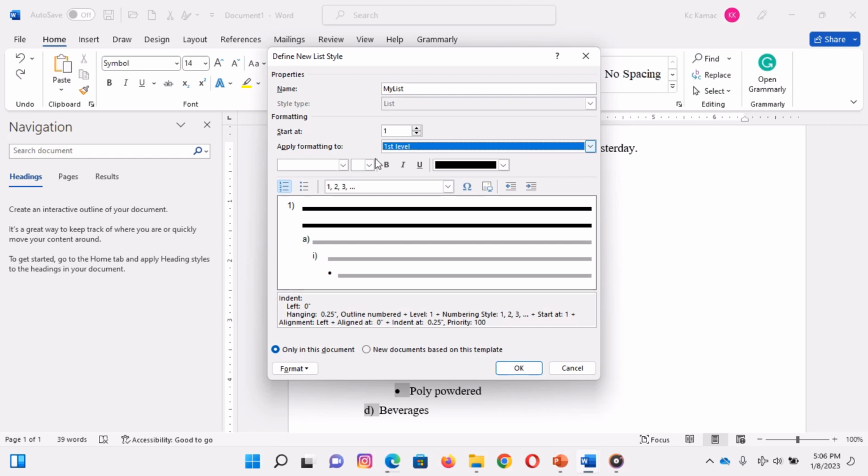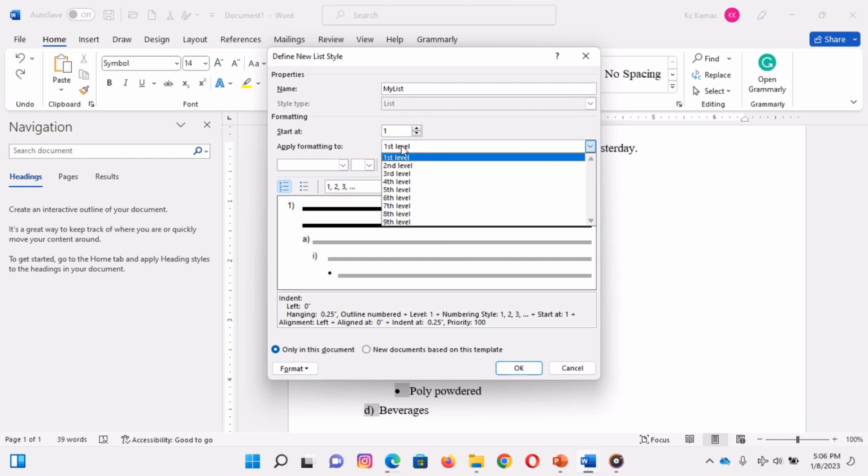Under 1, 2, 3 numbering, click to select the bullet or numbering style you want. Under Start At, indicate the value you want this level to start at. You can perform any other formatting you desire, e.g. add color, fonts, font size, etc.